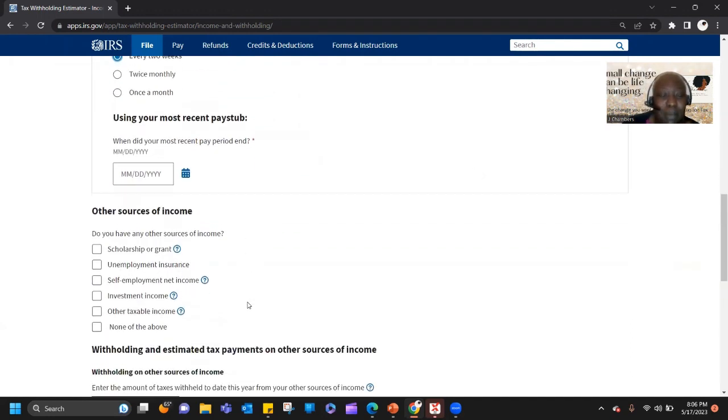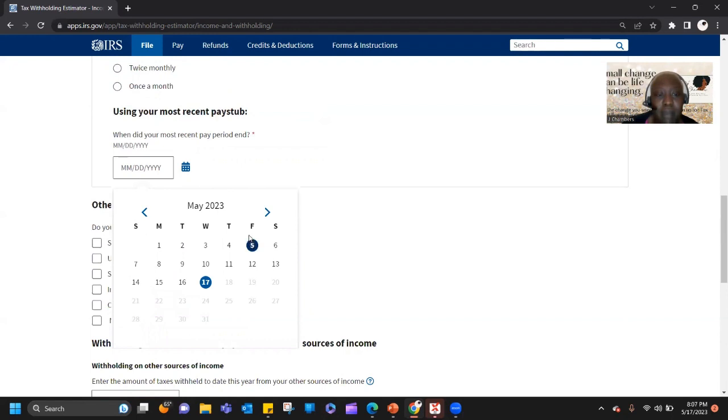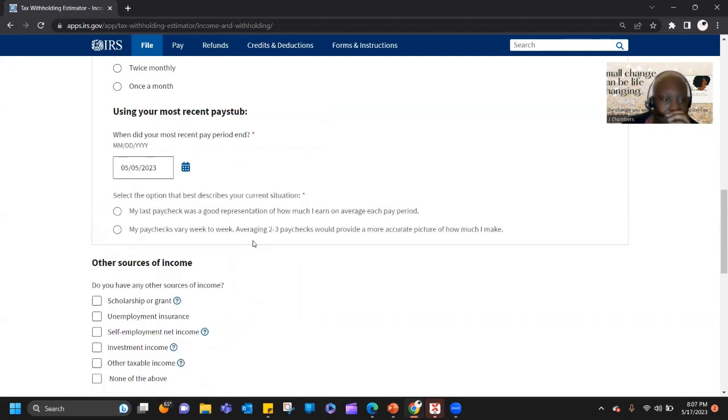Using your most recent paycheck. Remember, I told you to go get that pay stub. I told you you didn't want to listen. I told you to go get that pay stub now. Using your most recent pay stub, when did you last get paid? So I'm just gonna choose a random date since we said bi-weekly. I'm gonna choose the 5th.